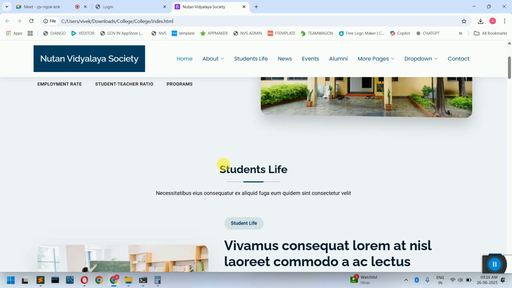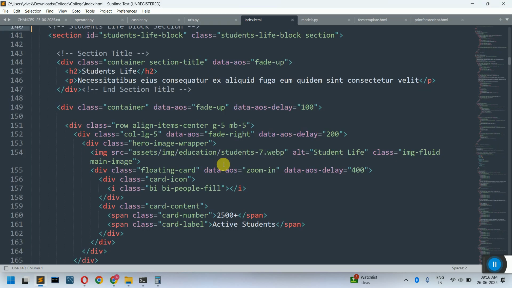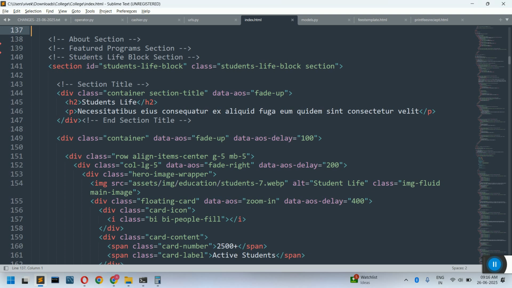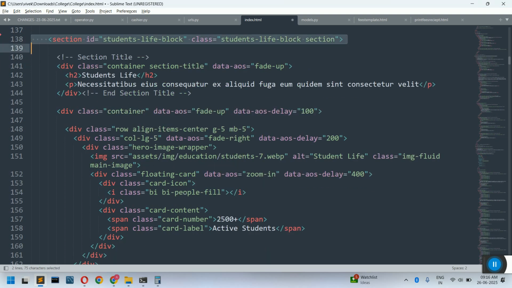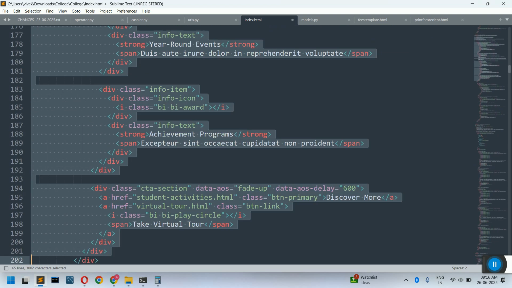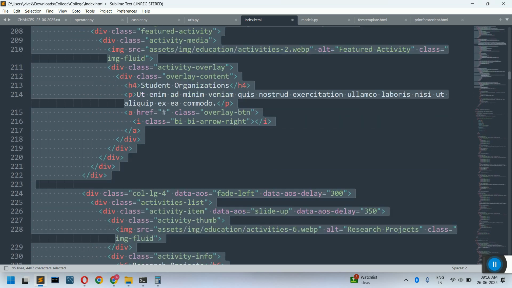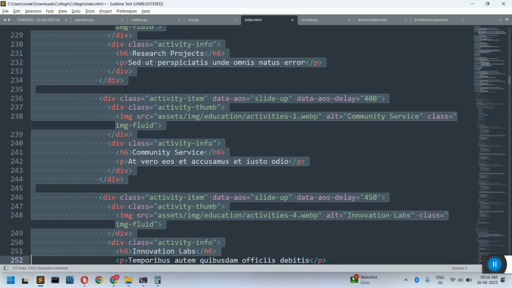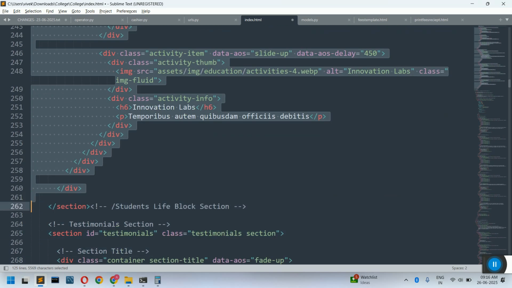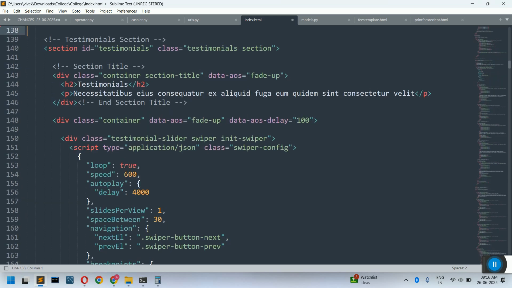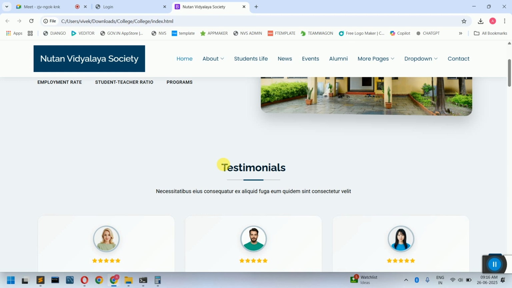So now we came to the student life. So again, I don't want a student life here. So select the entire section. If you have understood this structure of the HTML page, you can do this. Otherwise, division by division, keep deleting in this. So entire section is gone. Refresh. The student life data is gone.